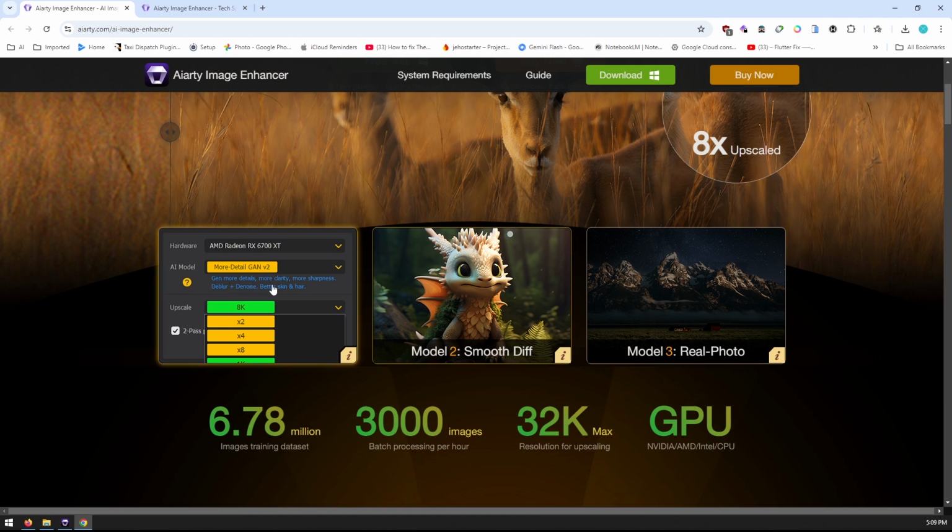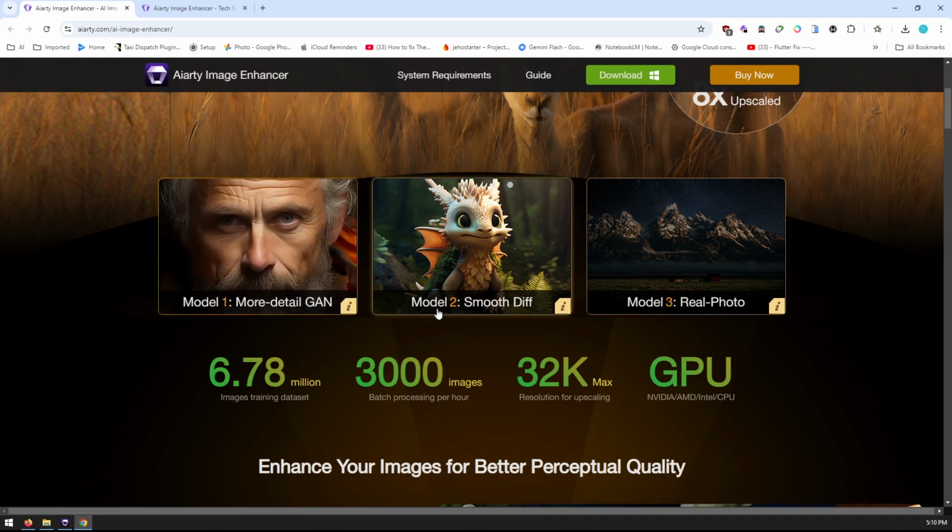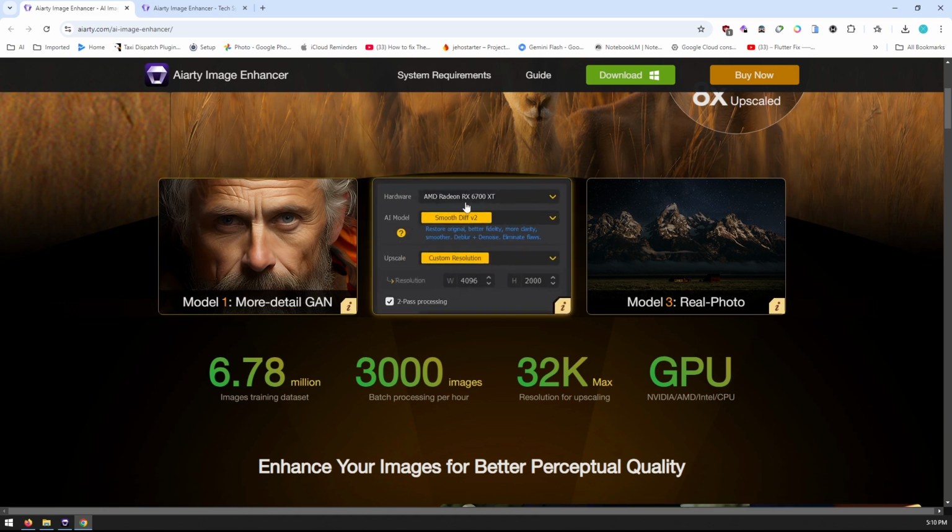Generate more details, more clarity, more sharpness, deblur and denoise, better skin and hair, and you can also upscale up to 8K, guys. You have 2x, 4x, 8x, 1K, 2K, 3K, up to 8K. So this is what you're getting from model 1. Then model 2 is the smooth one, and this is what you get out of it. I'm not going to go through all of this.